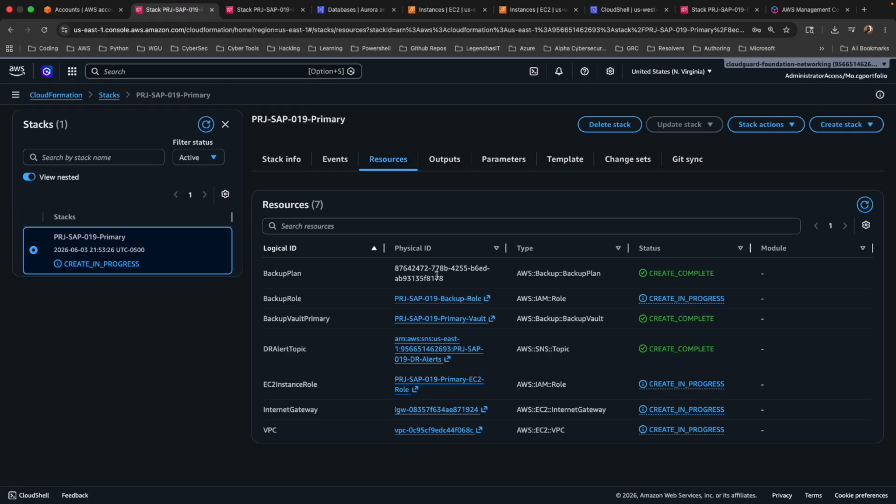So this is going to take about 5 minutes or so to deploy. This stack is going to be deploying our VPC, our application load balancer, auto scaling group, and then the RDS database. So let's give this about 5 minutes or so. Once it's complete, we'll come back and check the outputs and everything it deployed for us.